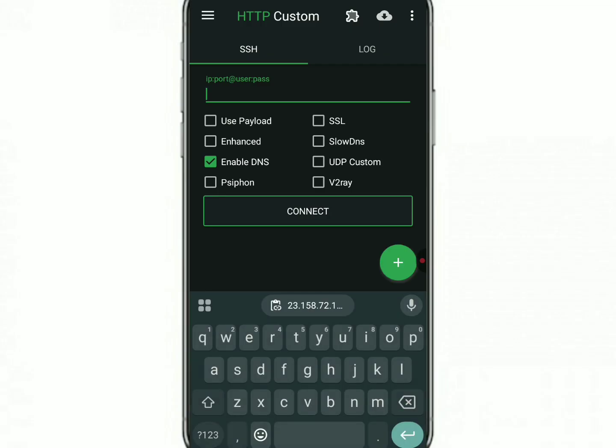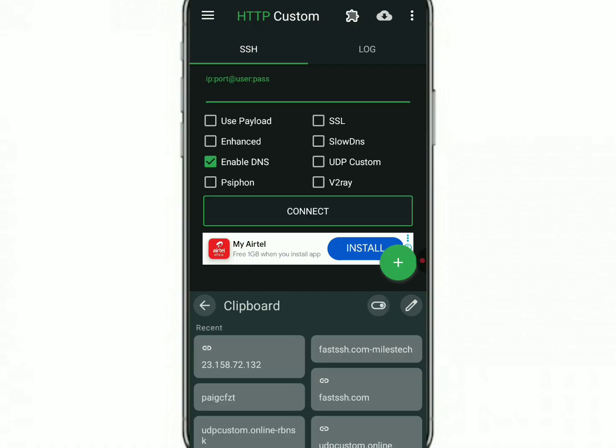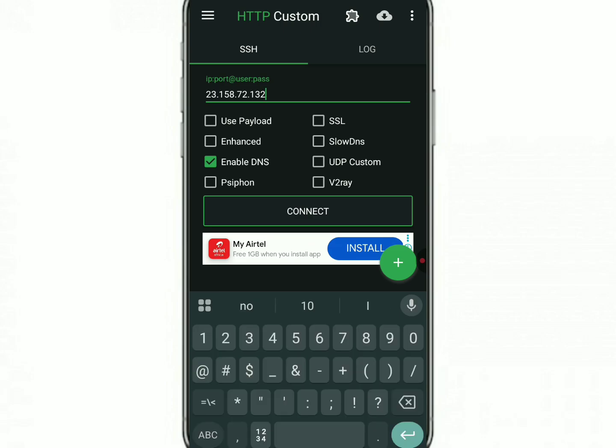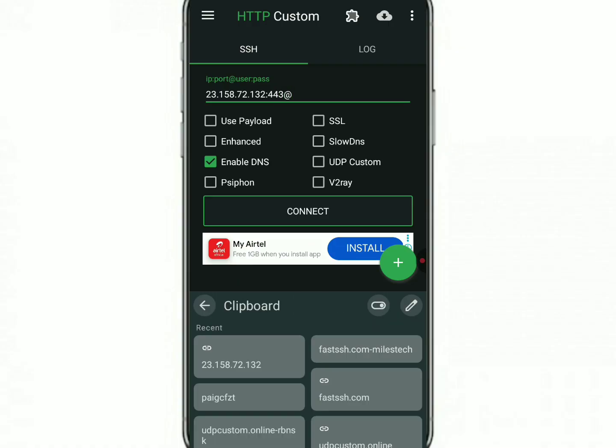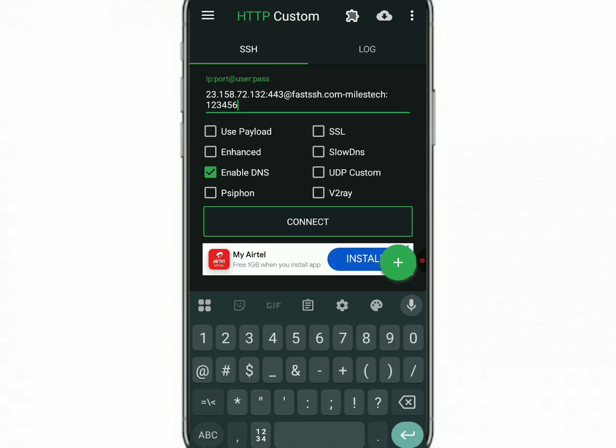This is how you're going to paste. We're going to go to our clipboard, if you're using Google board or Gboard. This is the IP address, then the port. You are free to put in any port that is working in your country, but many countries are using 443 as a port. Then put a separator, then paste the username, which is this one, then put a colon, then put in the password 1, 2, 3, 4, 5, 6. That is the one I can crack.